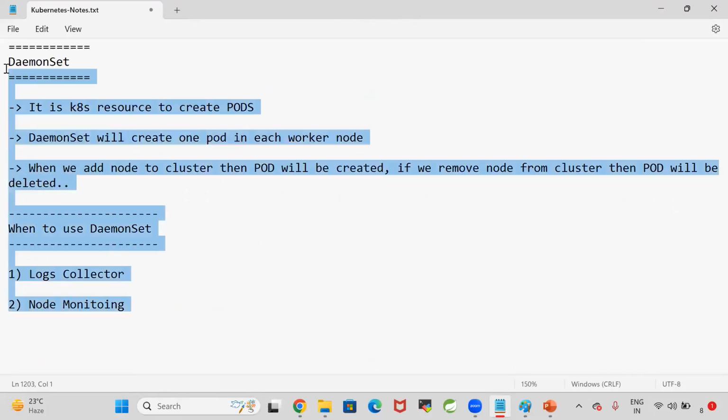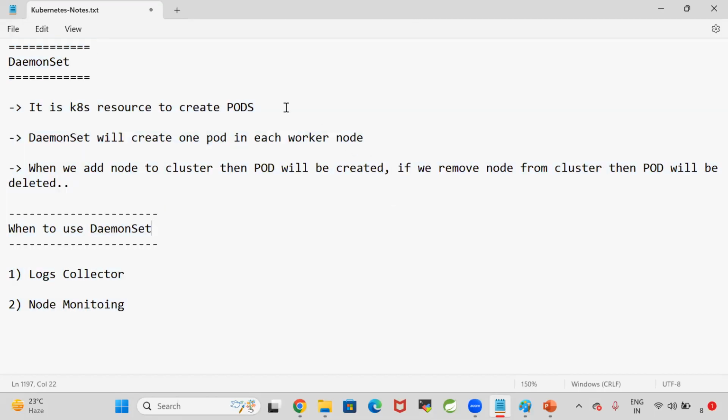Now, are you able to understand, guys, what is a daemon set and why we need to go for daemon set? Can you tell me what is the daemon set and why we need to go for daemon set?